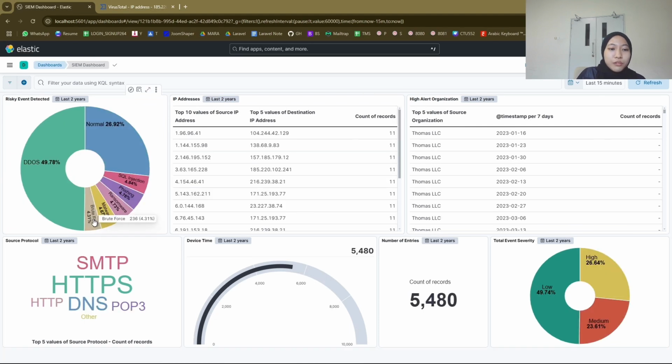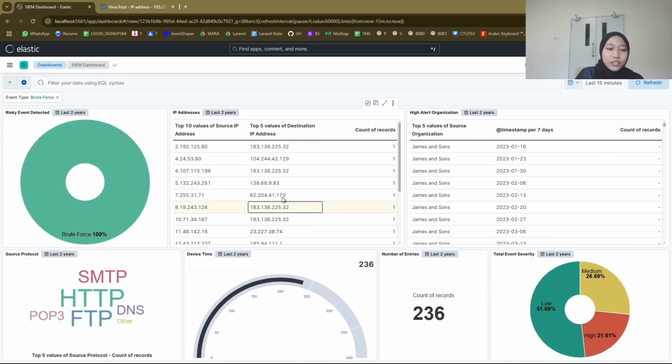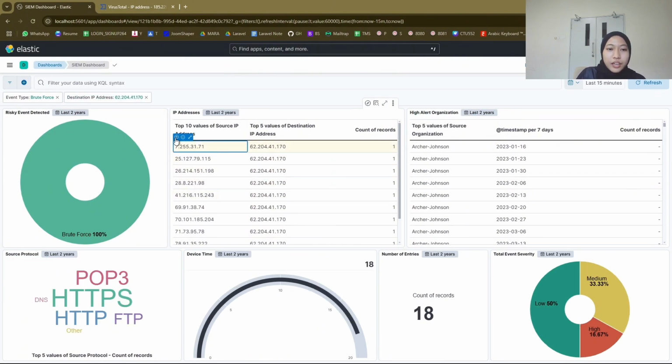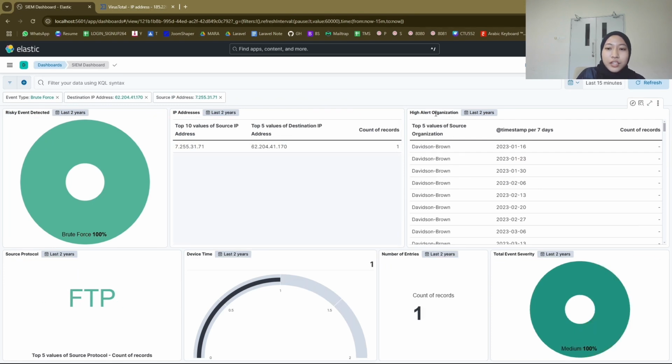And then we go to the next part, which is brute force attack. As you can see here, I'm picking some random IP address. The High Alert Organization is Davidson Brown Organization. It lasts for 7 days, and source protocol is FTP, device time 1, and event severity is medium, not really high and not really low.